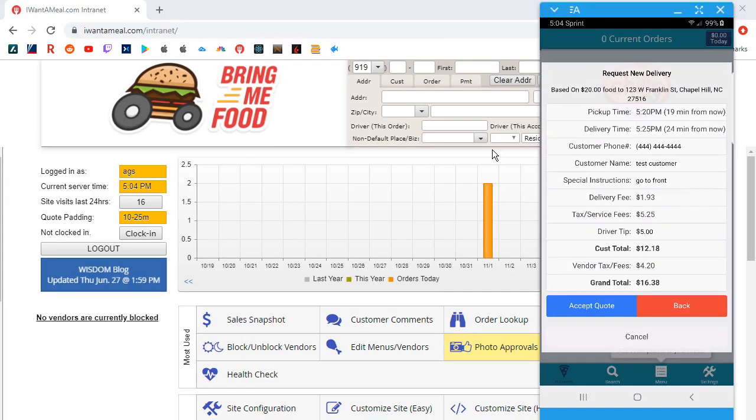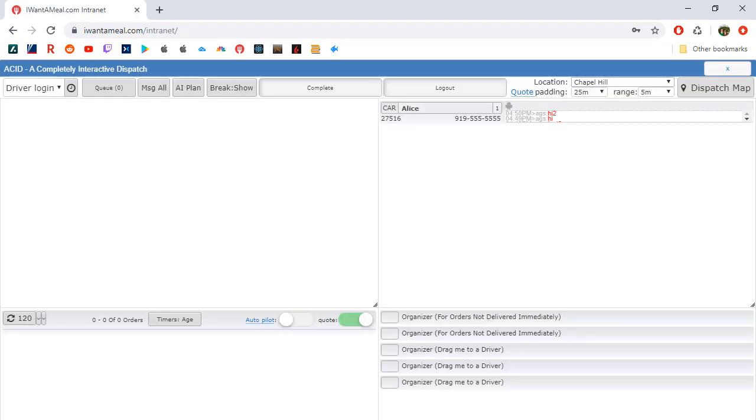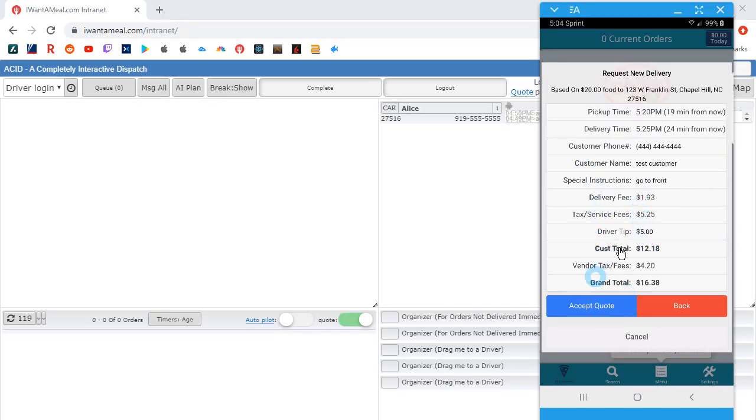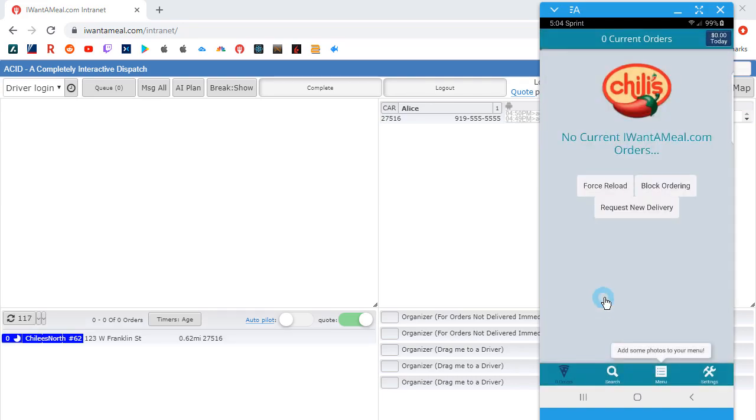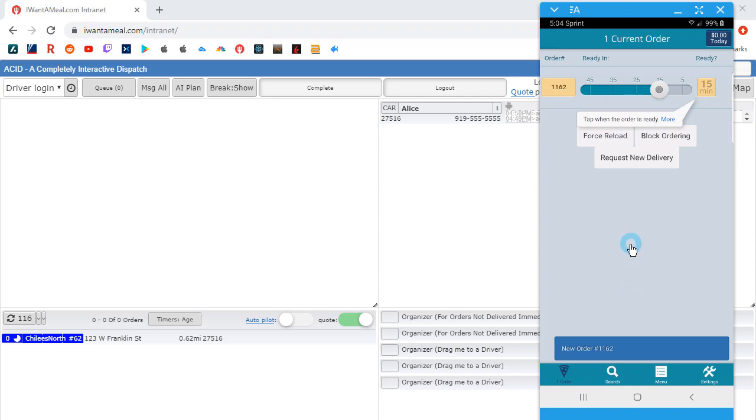So we're about to accept the quote here. I'm going to open up the dispatch. If they decide that they want to accept this quote, they'll hit accept quote, and right away that order is going to get pushed directly into your dispatch. It's not going to go into the queue, because the queue is a place for orders waiting to be placed to the restaurant. It's going to go straight into the dispatch, waiting to be given to a driver. And at the same time, it's going to pop up on their screen in uMenu.